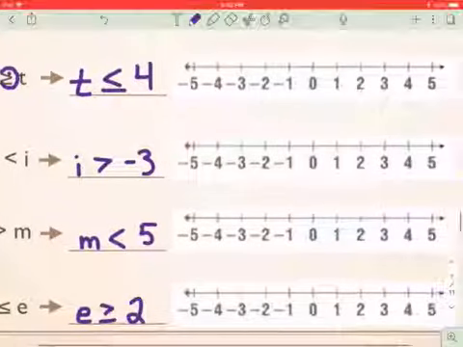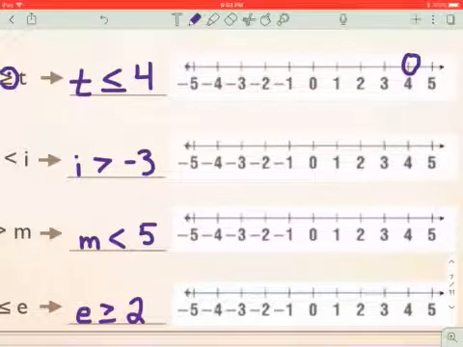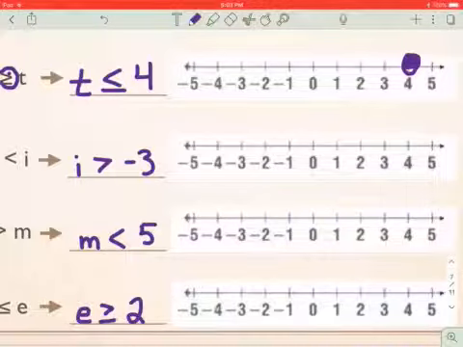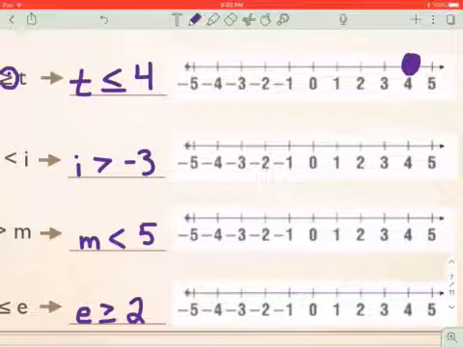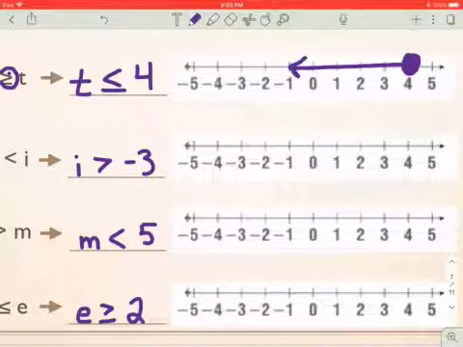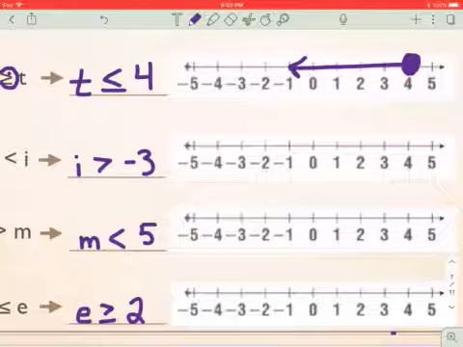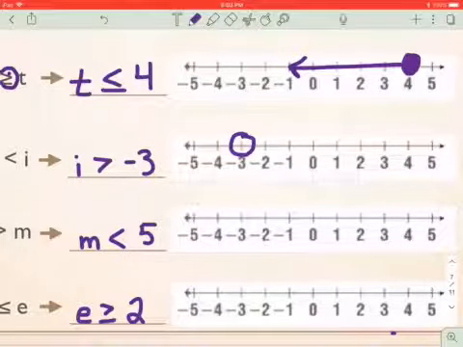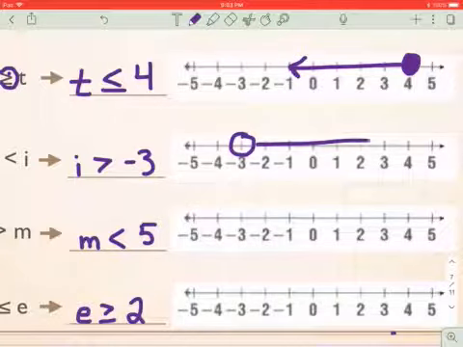Find the number 4, circle it, color it in. I colored it in because there is that equal to bar underneath it, and it's going to be going to the left because this is going to the left. Find my -3, circle it. It is not colored in because there's no line underneath it, and it's going to go to the right.